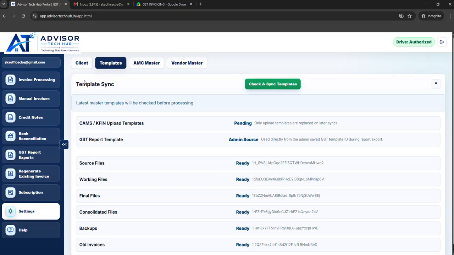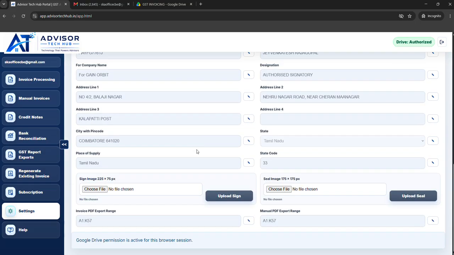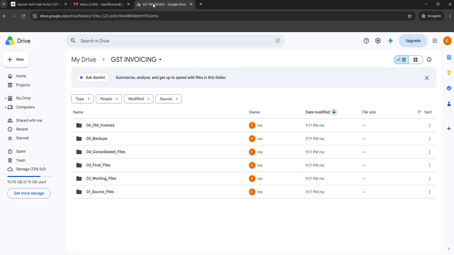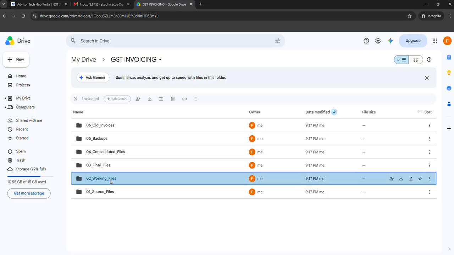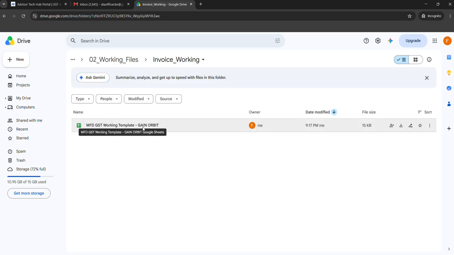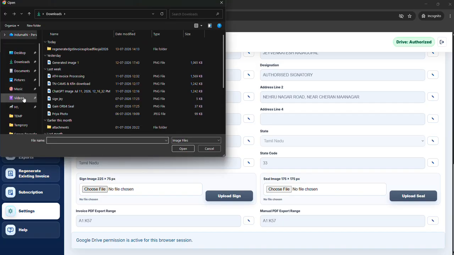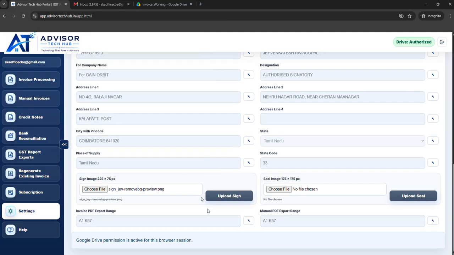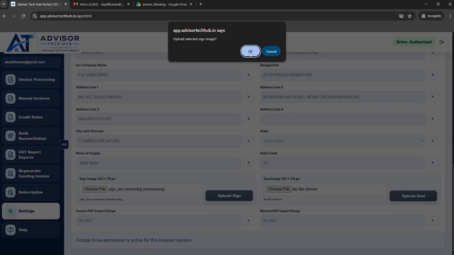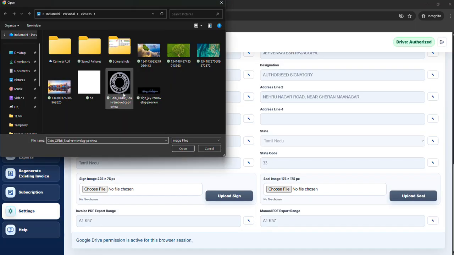Once after this, we have to go to the client and click on edit, and we will upload a seal and signature. Prior to that, we will check whether it has created an Excel file over here. It has created a Google Sheet. So now we will upload a seal and signature. First we will upload the sign. Everything we need to upload in PNG format with a clear background so that it gives a perfect invoice.